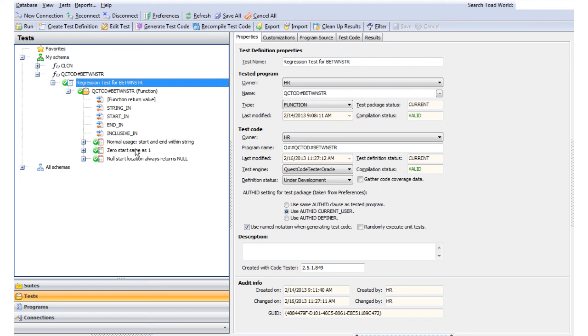Well, I hope this gives you a good sense about some of the dynamic test generation features in CodeTester and some of the more advanced features of what you can do when you're building automated regression testing.